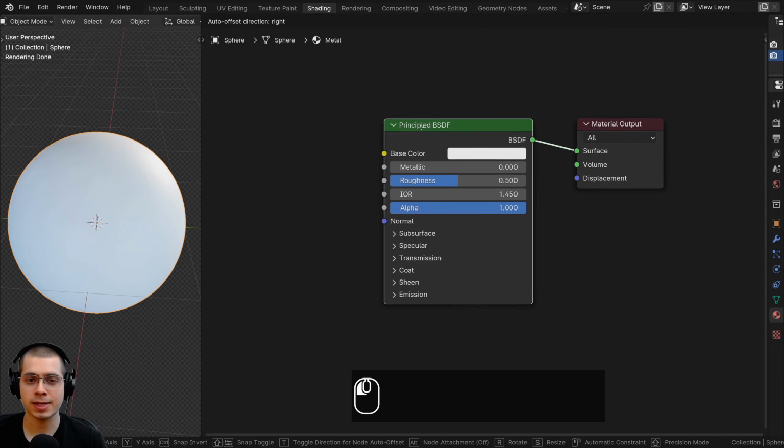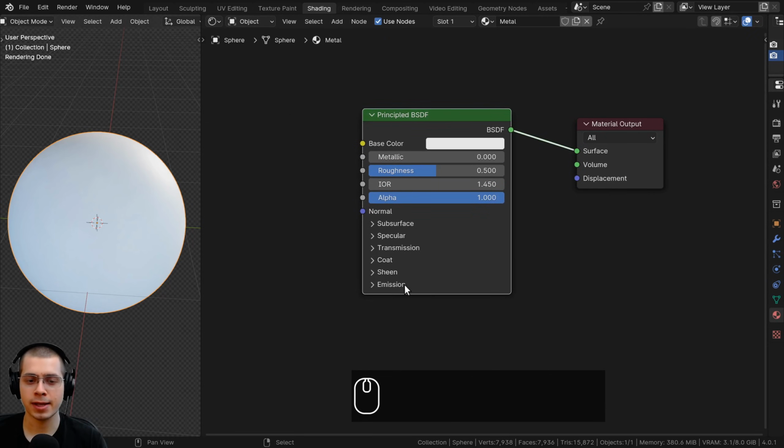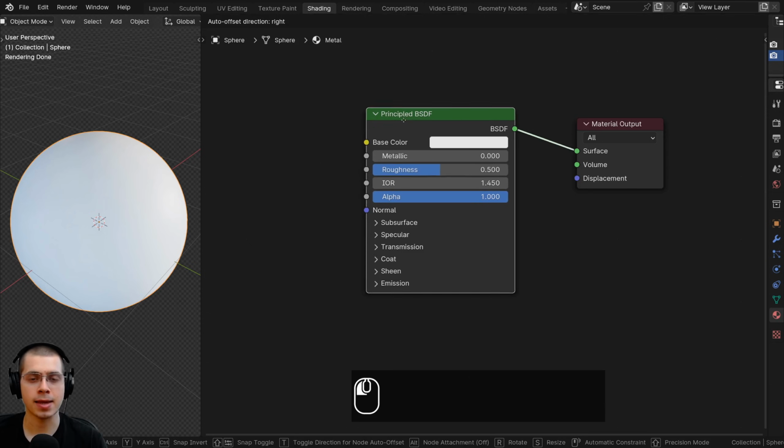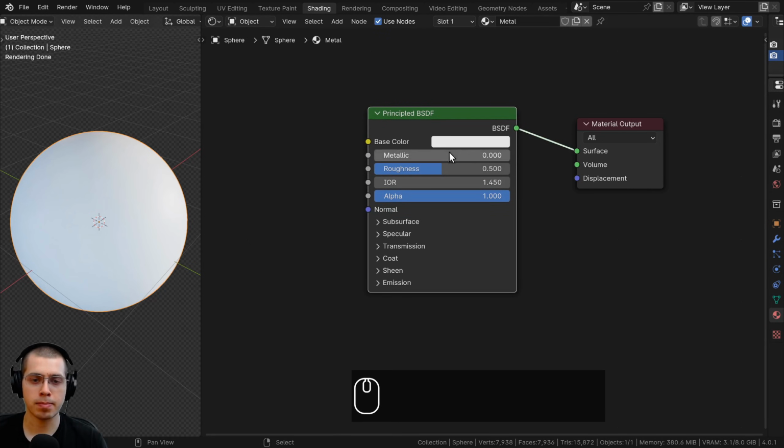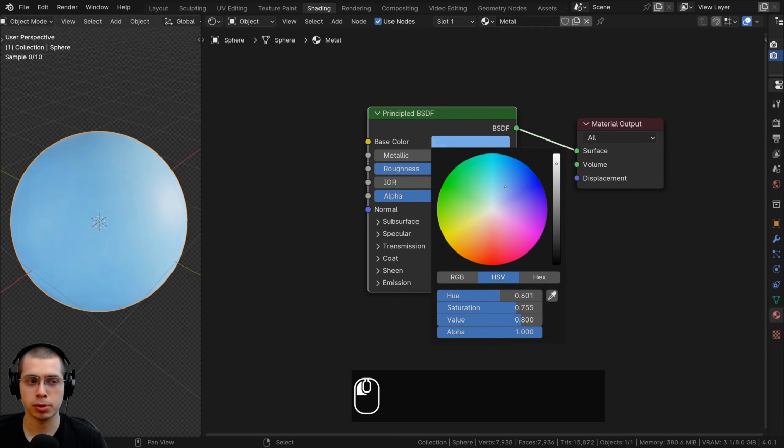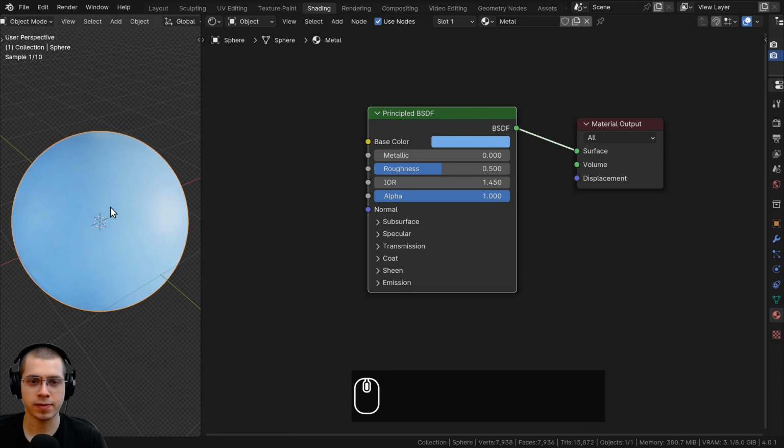So this here is the principled shader, and this is the default shader in Blender. So this is added to a material by default. And so this is basically a base material, and so there are going to be many different values that you can change. So there's the base color. So if I click on this, I could, for instance, make it a blue color, and you can see now the sphere is blue.